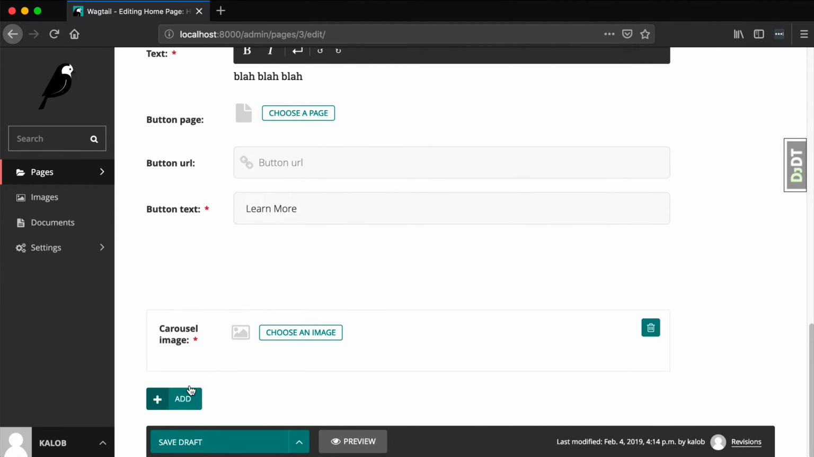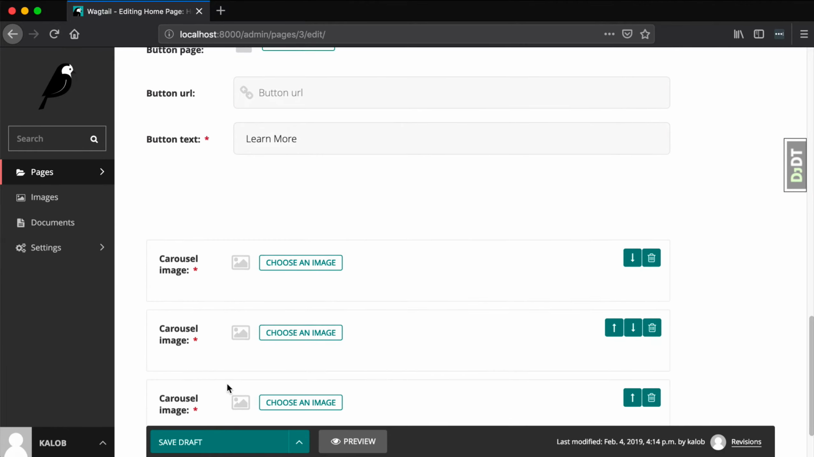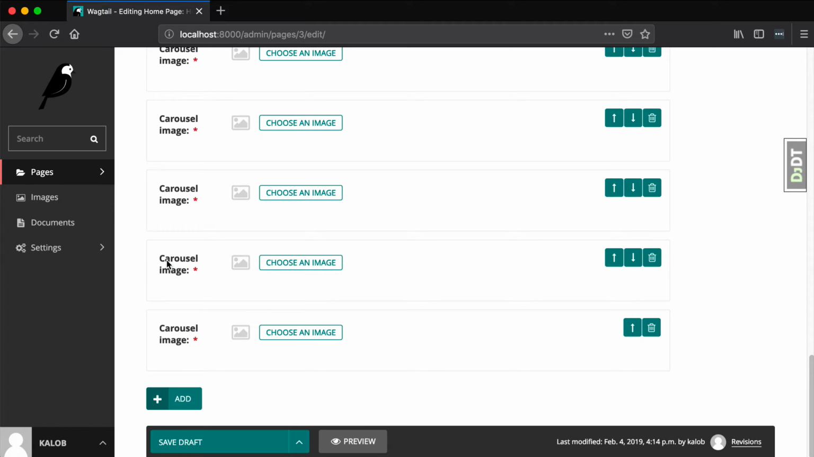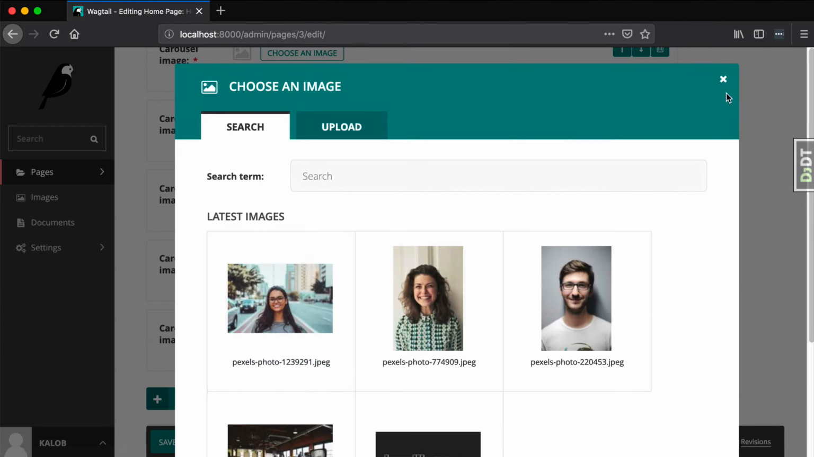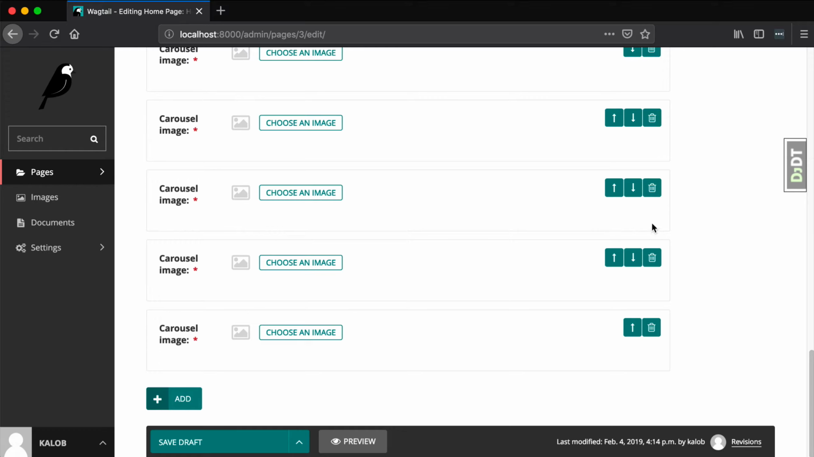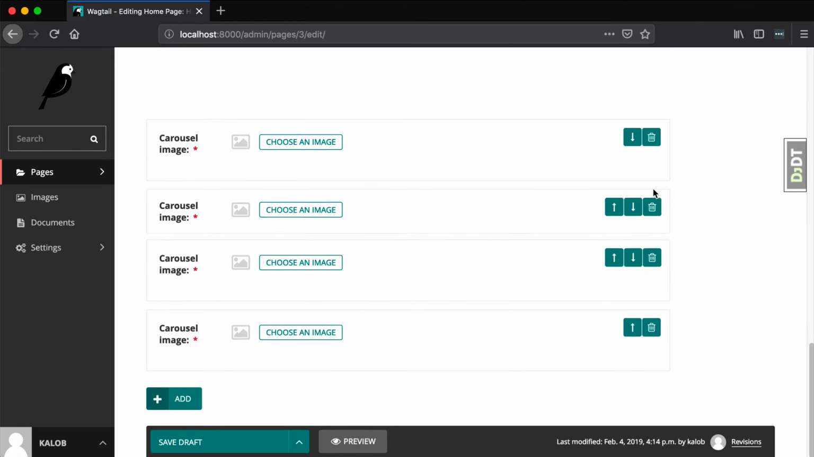And now we have this little add button in here, and it just says add. And we can add as many as we want. We haven't told it to limit, but we can see that there's a carousel image field in here, which we've added with an image chooser. And the nice thing about orderables is they are orderable. We can move these up and down. It's not a problem. We can delete them. We can set a minimum number, a maximum number.